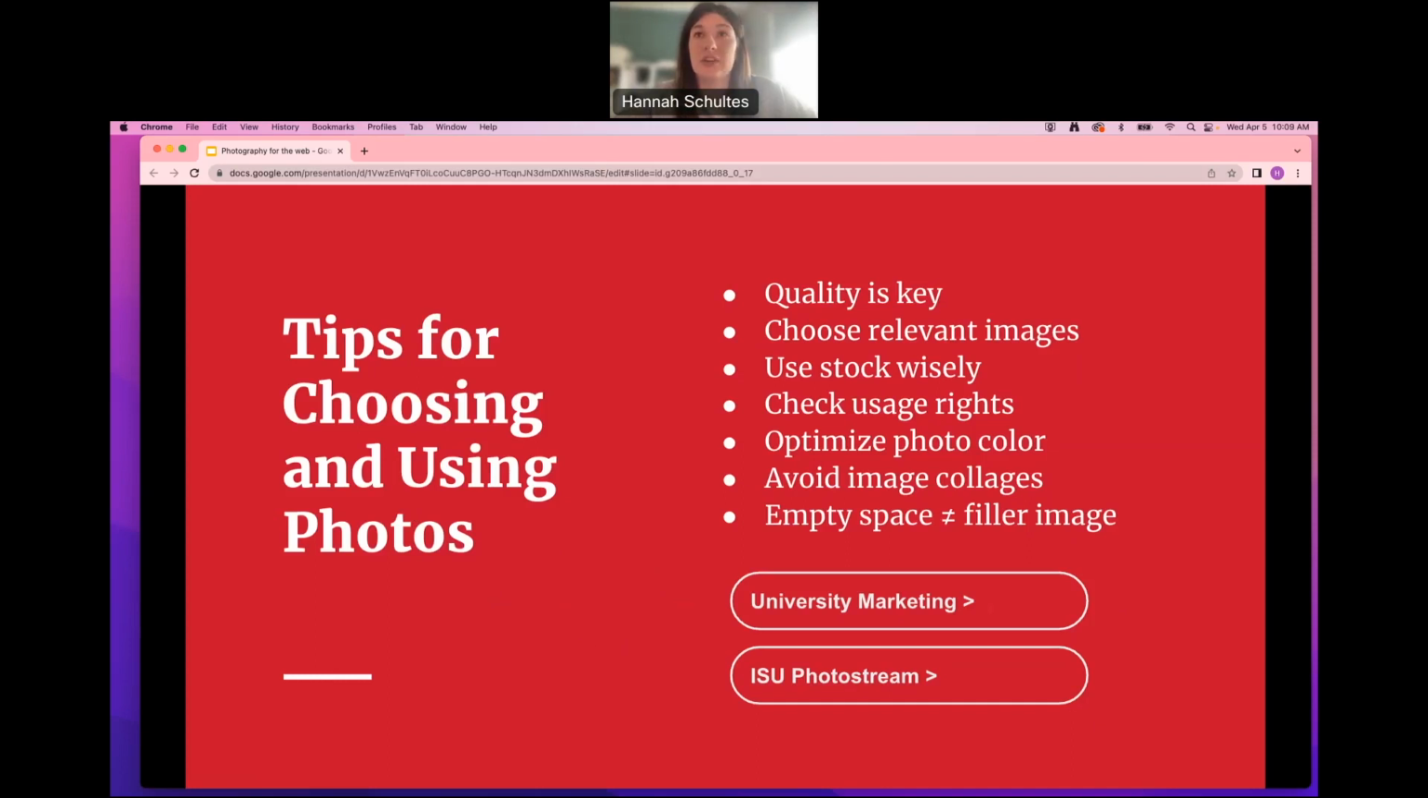So make sure that if you're getting images from the Creative Commons library, you're checking the license and giving correct attribution where it's due. Avoid image collages because they can look pretty busy on a website, and then just reiterating choosing relevant images. Empty space does not equal filler image, so just make sure that your images are relevant to the context.